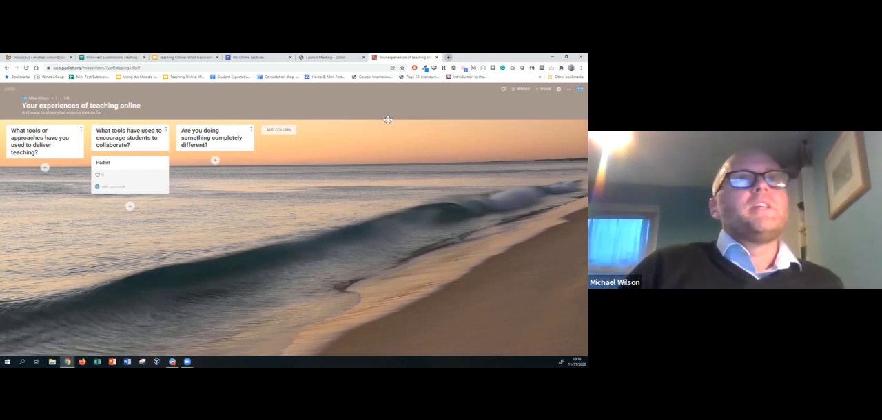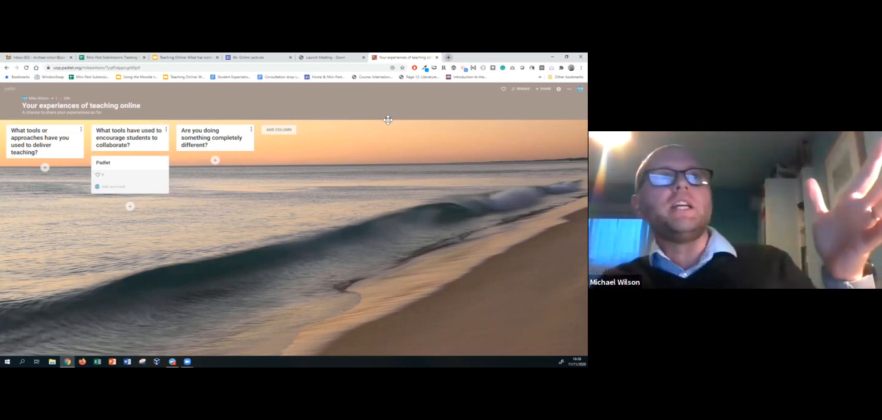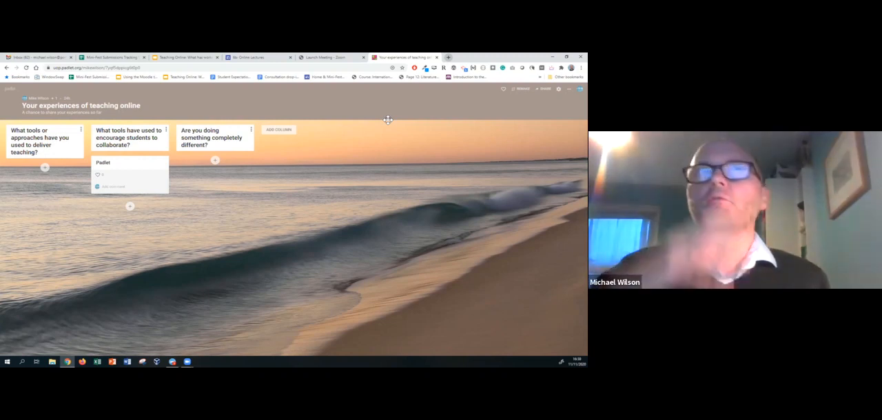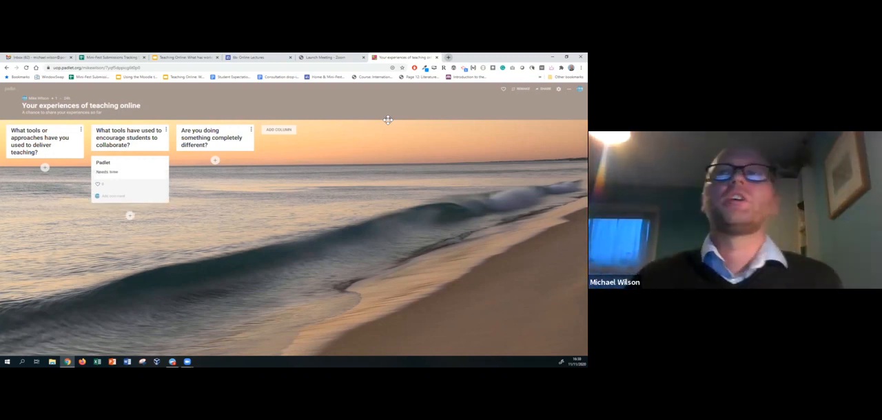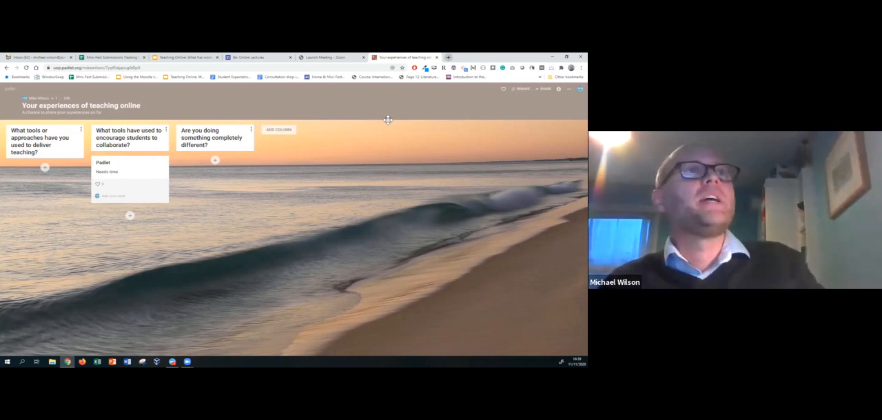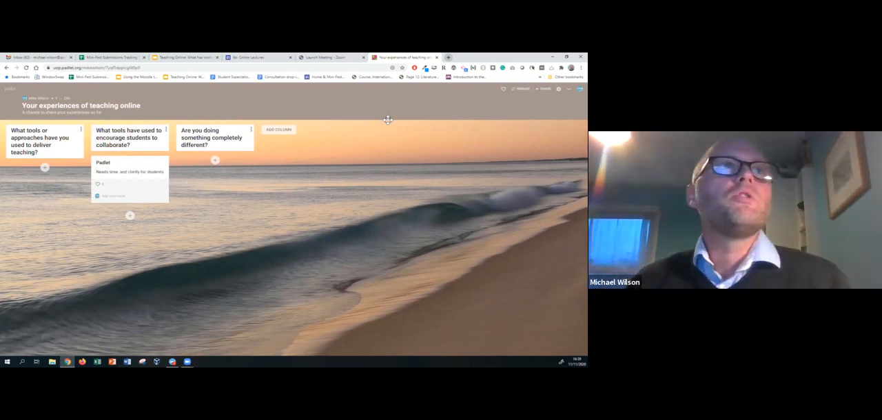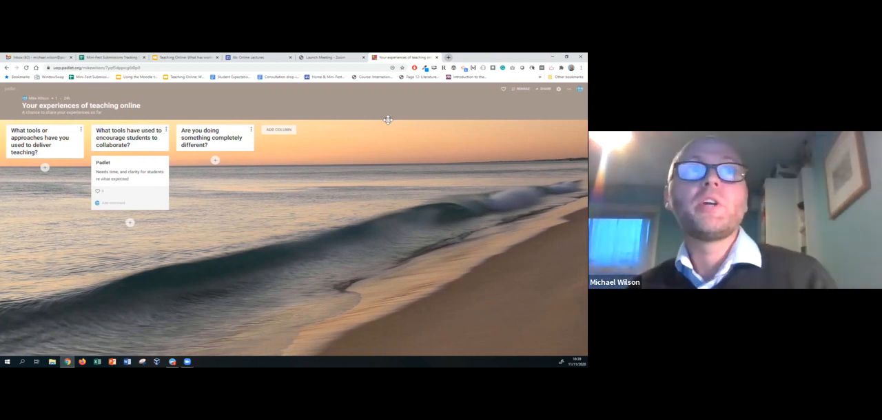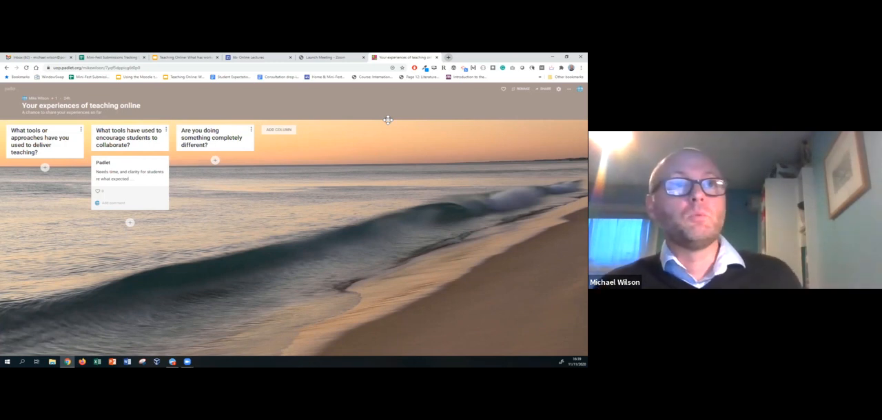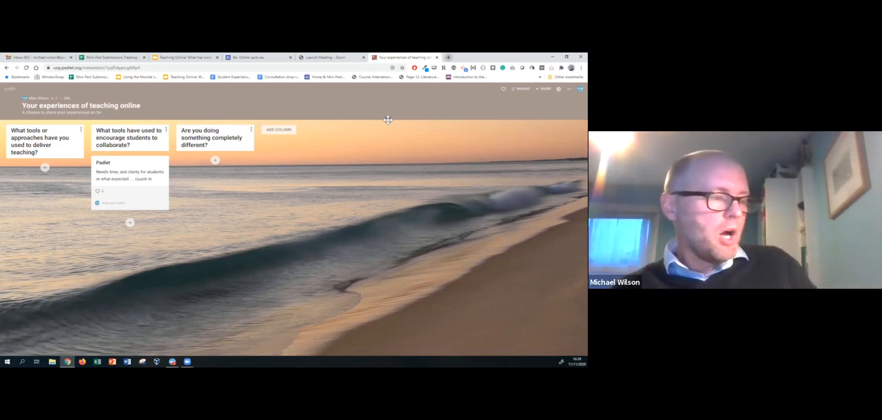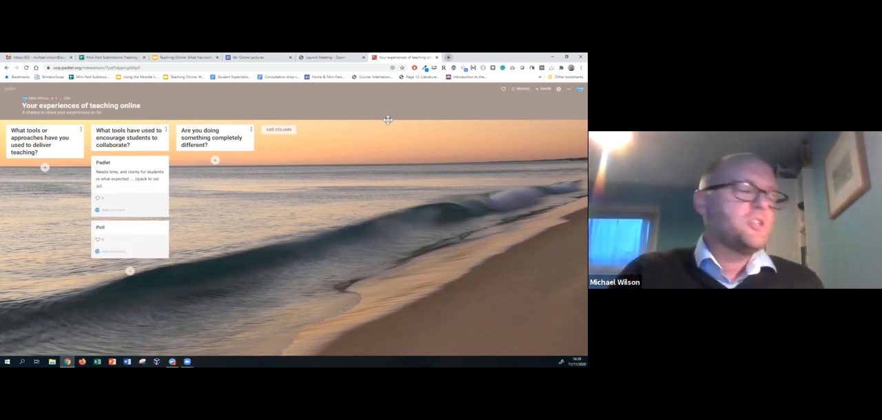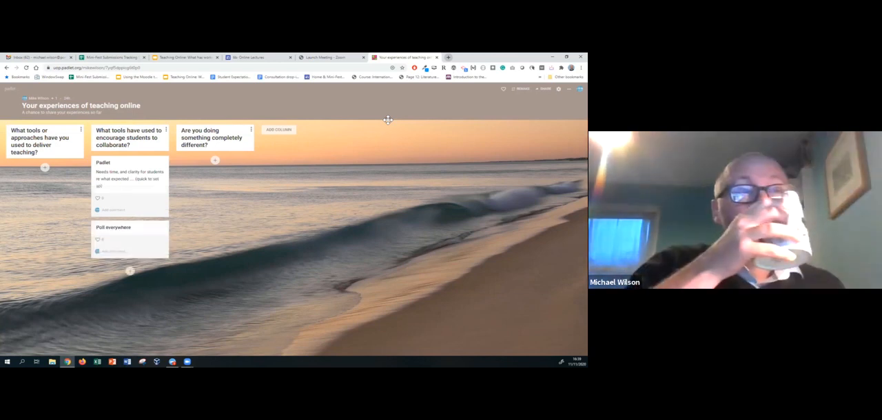So I've split this down into three columns. This is called a shelf within Padlet. It's just the structure of the page. So what tools or approaches have you used to deliver teaching? What tools have you used to encourage students to collaborate? And are you doing something completely different? What's worked for you? Once we've got some ideas up here, we'll throw it open so we can chat it through a bit further.